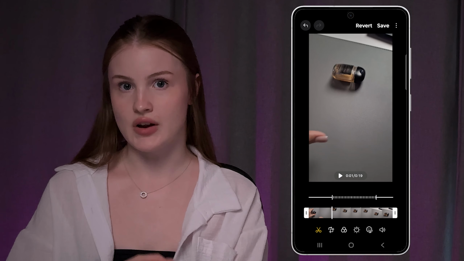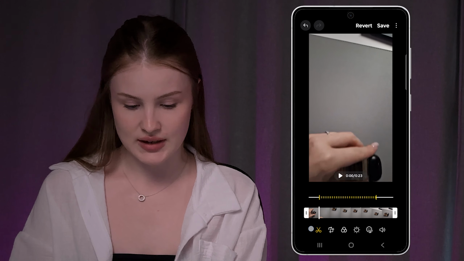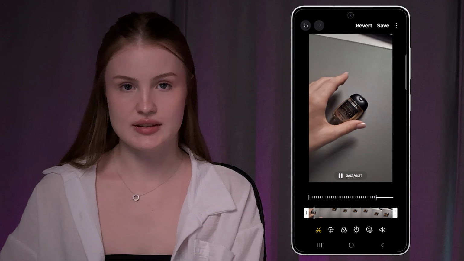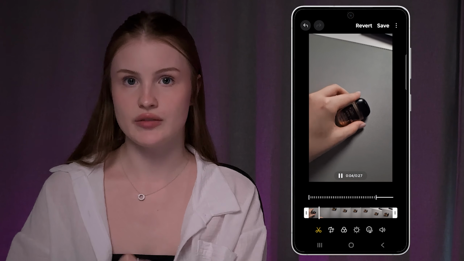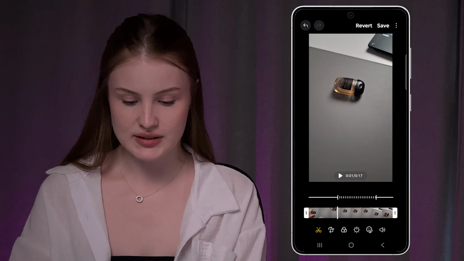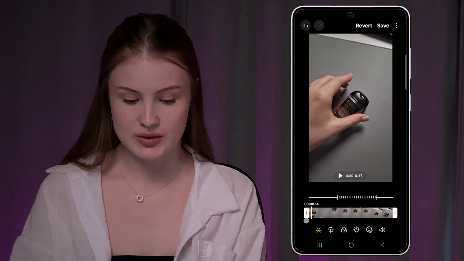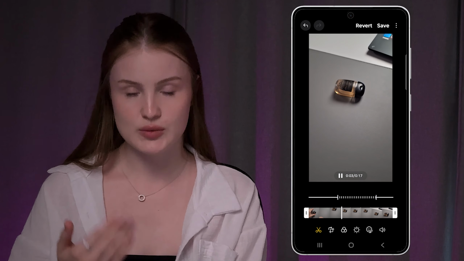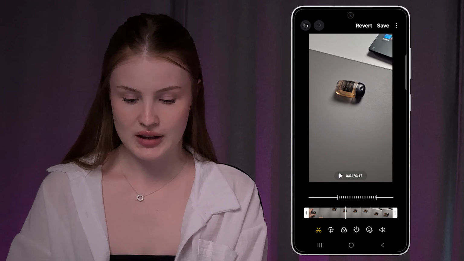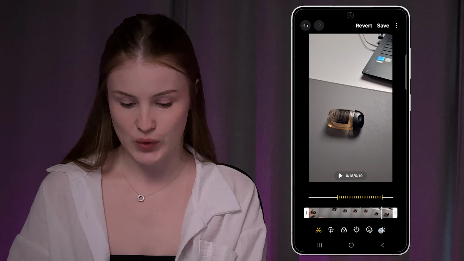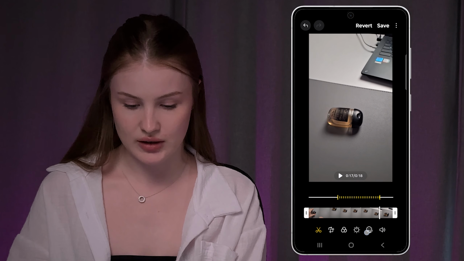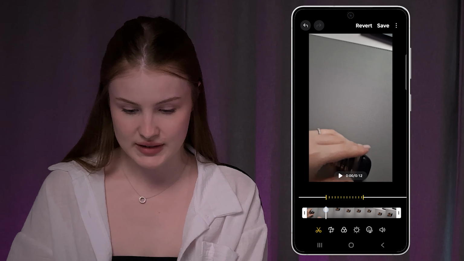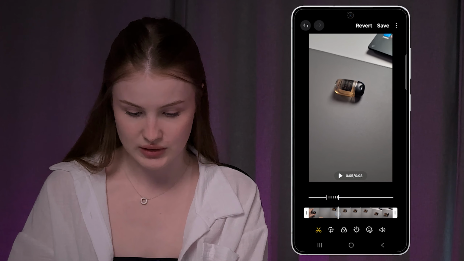Let's drag it to the very beginning to see how it will look. And now as you can see, the slow-mo starts right from the beginning. So this is how you can adjust parts which will be in normal speed from here to here. And this one will be in slow-mo. And basically you can do the same with the end of the video. For example, I can make only this little part as a slow-mo.